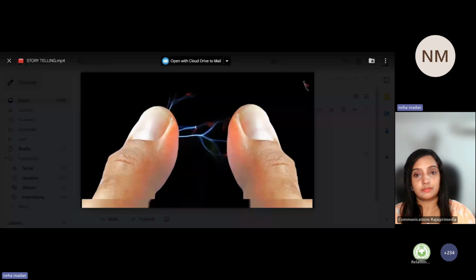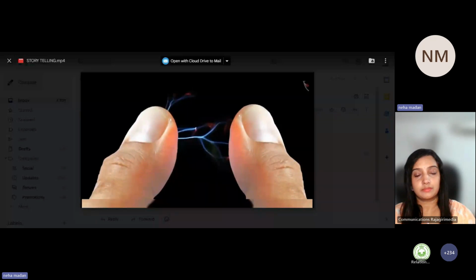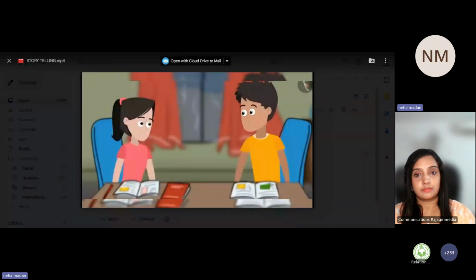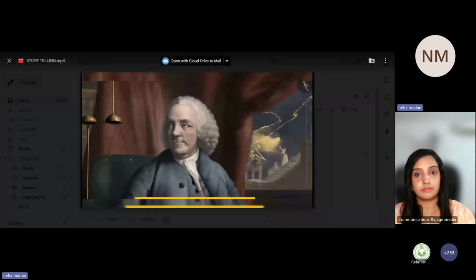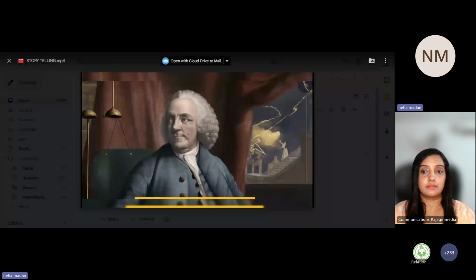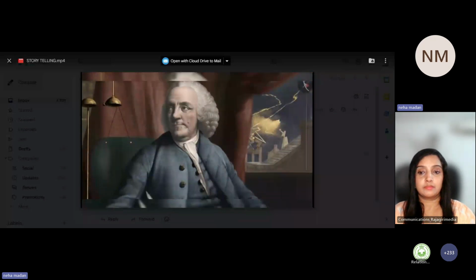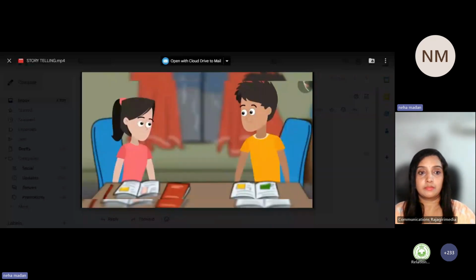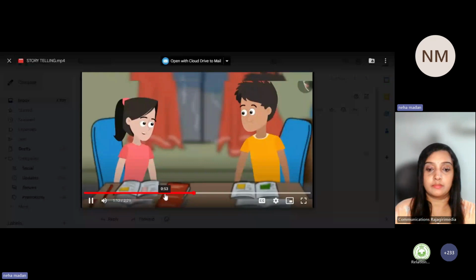We feel sparks also. Long time back, there was an American scientist named Benjamin Franklin who discovered these light sparks in the woolen clothes and lightning in the sky. Both are the same phenomena. How is this possible, Bhaiya?